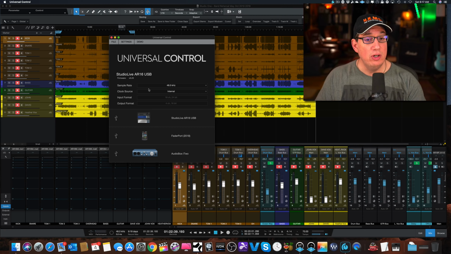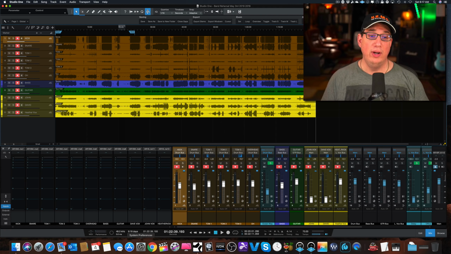Okay, so security and privacy settings in the Mac OS, make sure Universal Control is updated with the latest firmware, and you won't have any problems using Studio One or any DAW for that matter in the latest Mac OS Mojave. So I hope you found this little tip helpful. I know I struggled with it for hours, and thank you to the people that helped me with that.